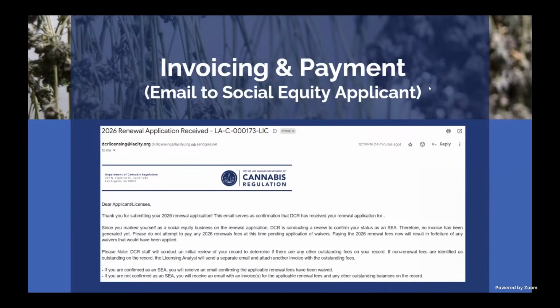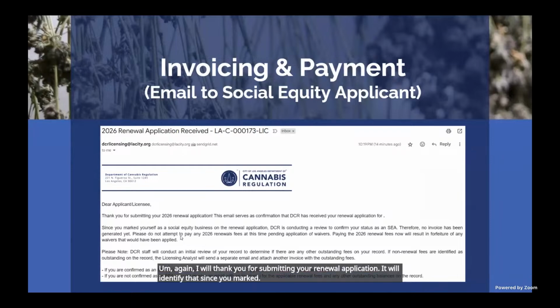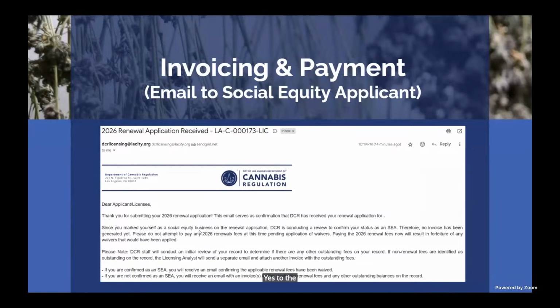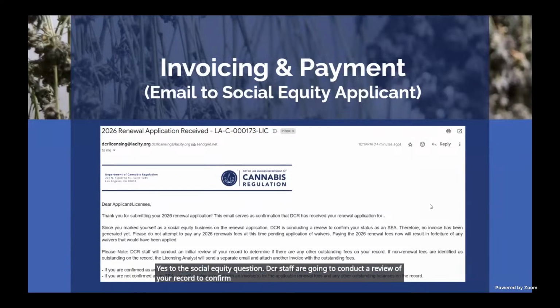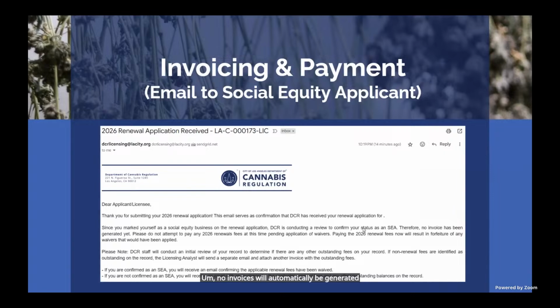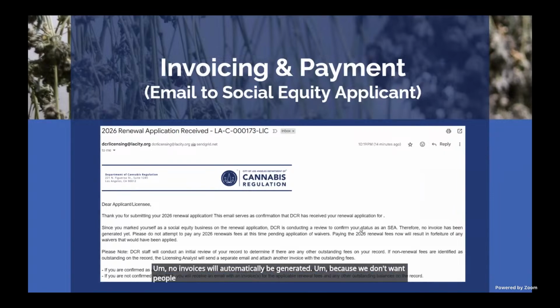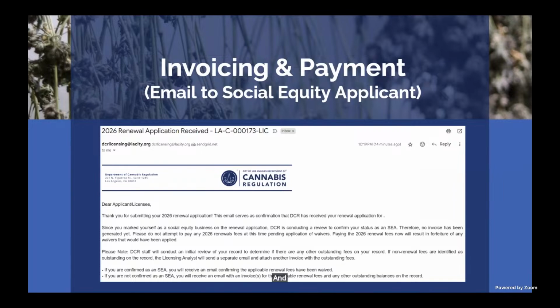Here's an example of an email that will be sent to a social equity applicant. Again, it will thank you for submitting your renewal application. It will identify that since you marked yes to the social equity question, DCR staff are going to conduct a review of your record to confirm the status as a social equity business. No invoices will automatically be generated because we don't want people to pay renewal fees if they are eligible for a fee waiver. And, if we determine that somebody is eligible for a fee waiver, we'll make sure those waivers get applied.